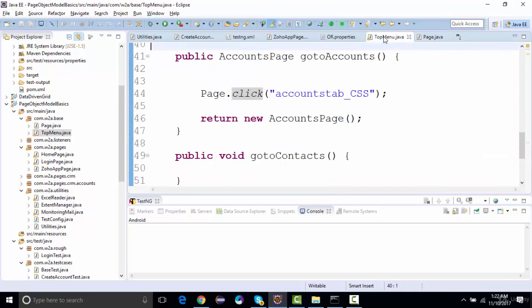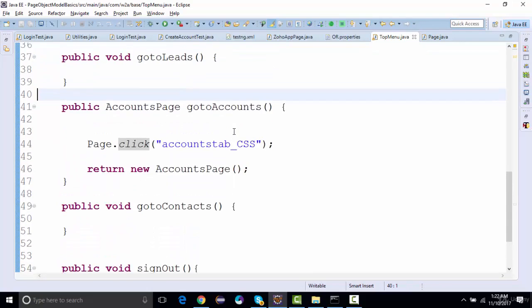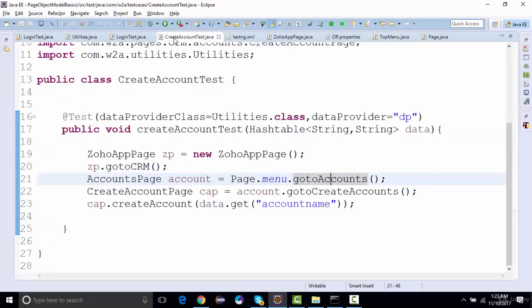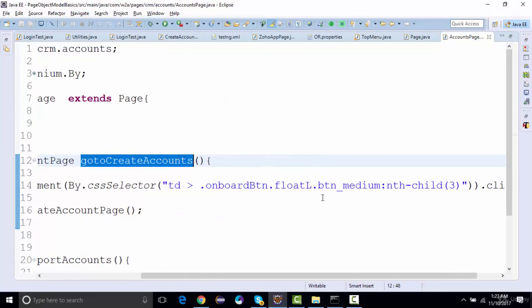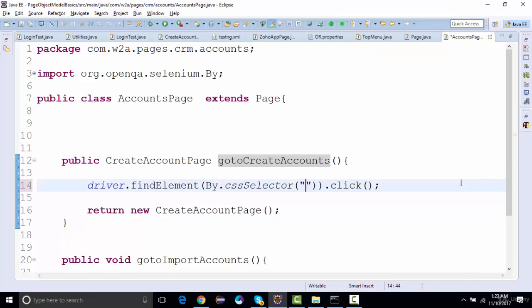Otherwise, this top menu class will not be able to access it. So then, after going to account, we need to go to create account. This is a create account button. I'll say create account button underscore CSS.